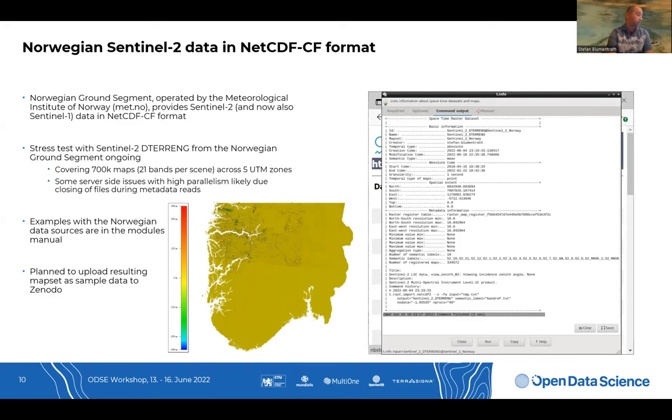Examples for how to run all this are in the manual of the add-ons for GRASS GIS. And I'm planning to upload the ground segment map set to Zenodo as soon as that is done.